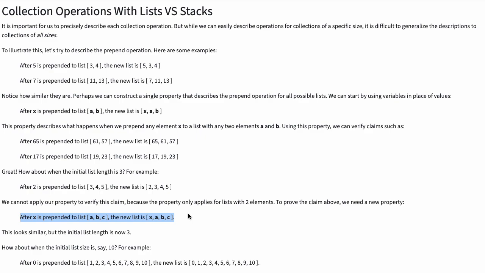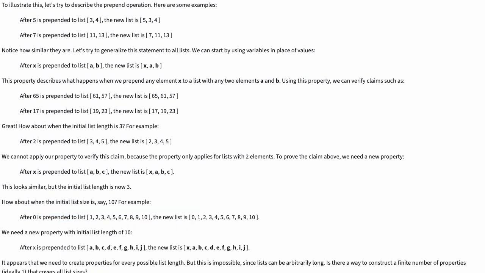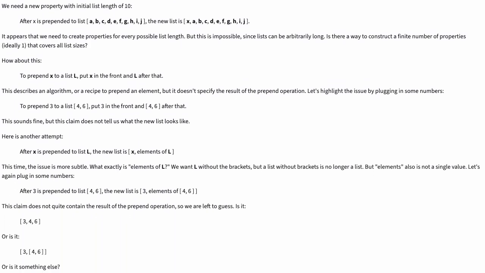How about when the initial list size is, say, 10? For example, after 0 is prepended to list 1, 2, 3, 4, 5, 6, 7, 8, 9, 10, the new list is 0, 1, 2, 3, 4, 5, 6, 7, 8, 9, 10. We need a new property with initial list length of 10 as follows. After X is prepended to list A, B, C, D, E, F, G, H, I, J, the new list is X, A, B, C, D, E, F, G, H, I, J.